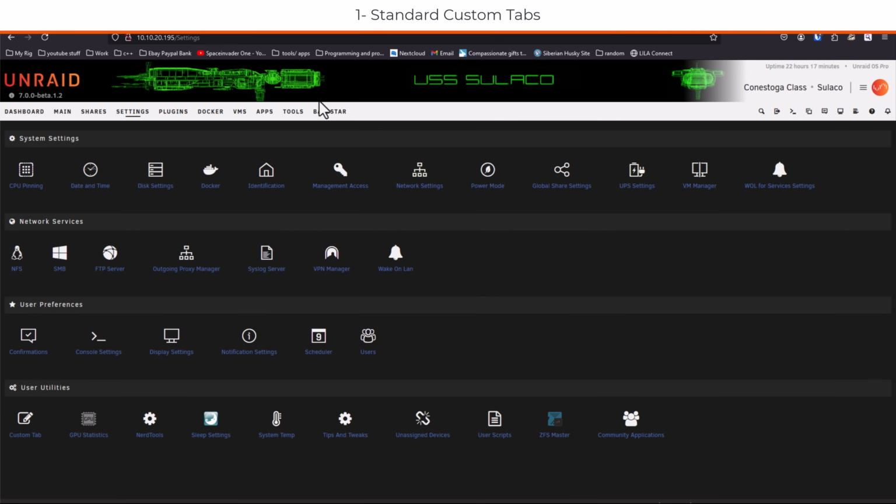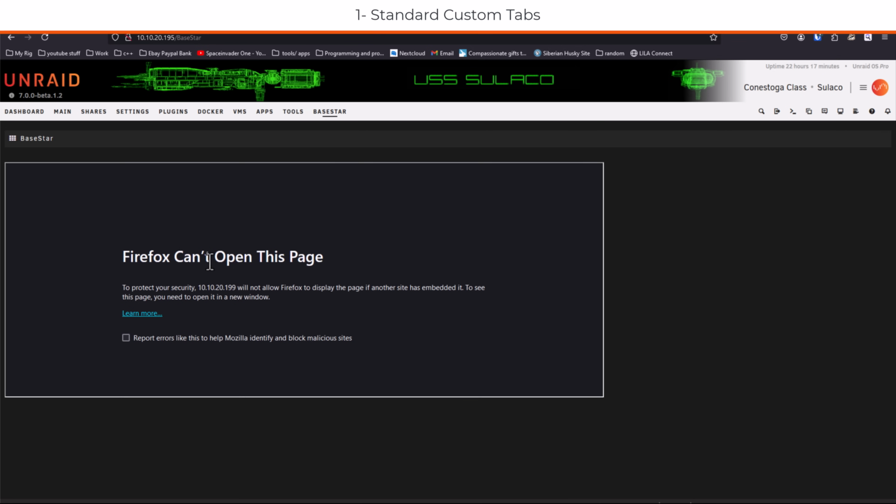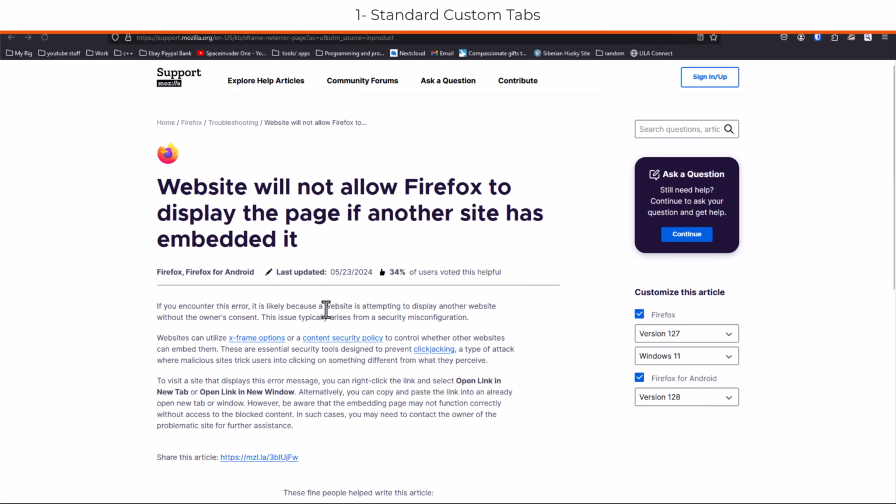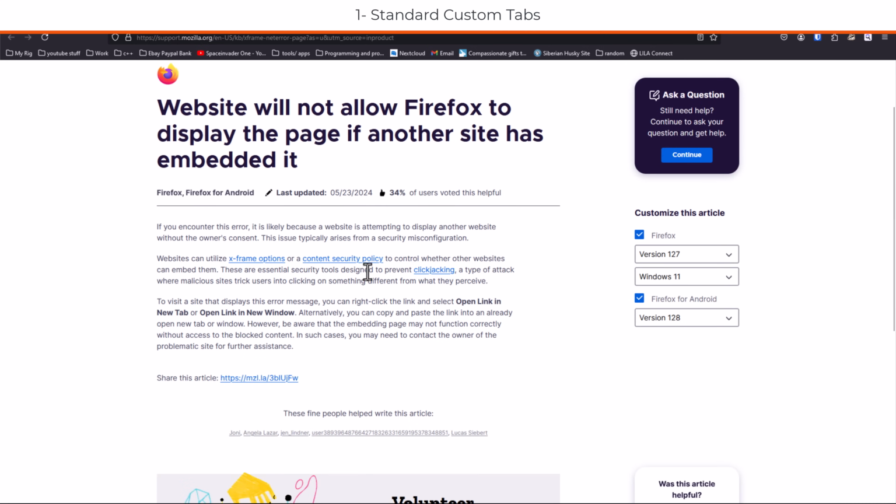Now, this isn't actually a fault of the plugin, but when we go and click on the tab here, we can see here I'm getting this message, Firefox can't open this page. I'm going to click Learn More here, and basically it's a security measure. Now, it's not only Firefox that will do this, all modern browsers will, and it's to do with something called clickjacking.